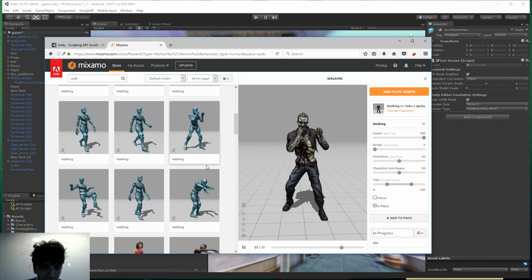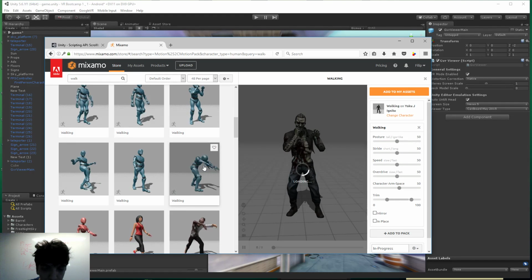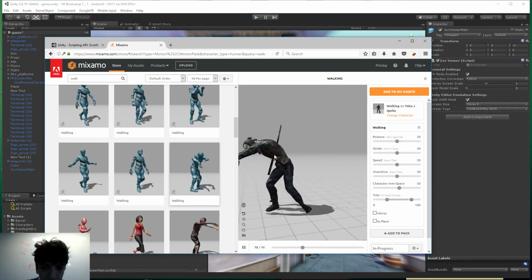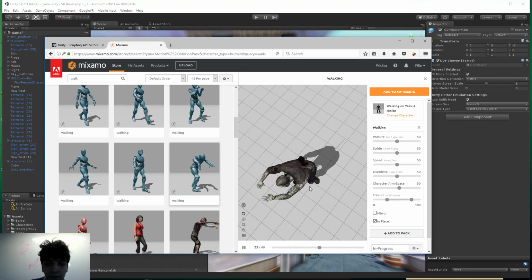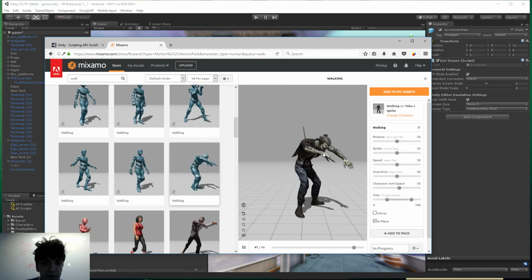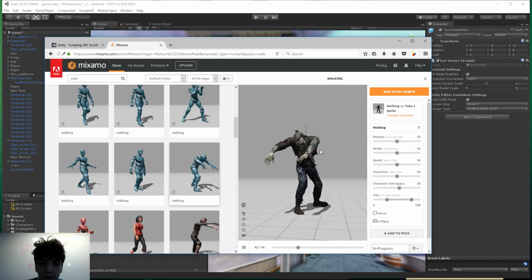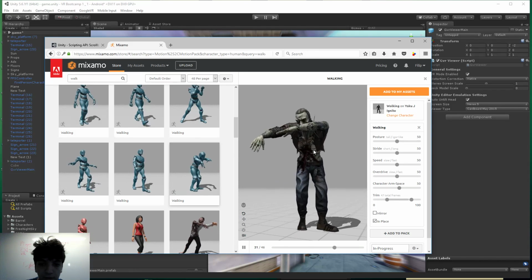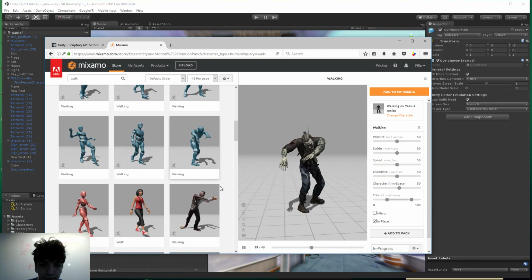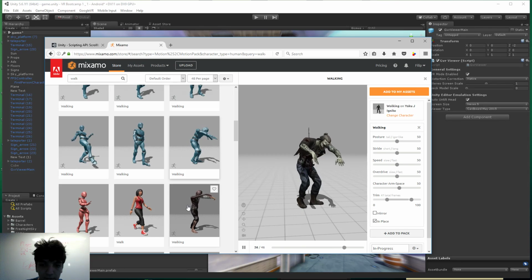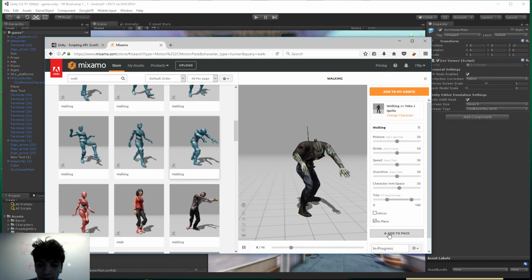Okay. Now you can pick, I don't know, this one looks more ominous, I think. Yeah. So see, some of them go off center. So it's important that you check in place. You have to make sure your walking animations are in place. Yeah. So this one looks pretty great, actually, because I'm going for kind of the zombie one. There's this one too. Whichever one you want, just add to pack.